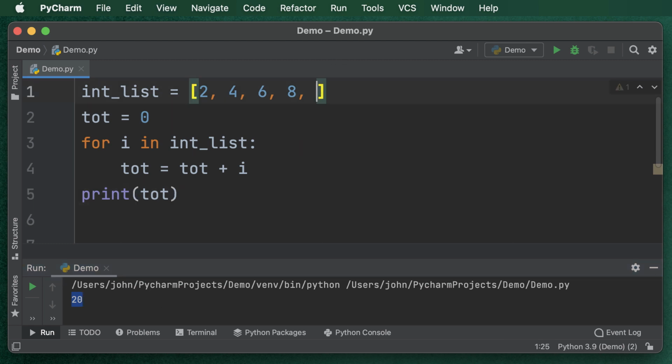So if I were to add some more values to this, it doesn't matter how many values I have. Because of the way in which the for loop functions and the in operator, by default, it's going to take the entire list and iterate through each element.